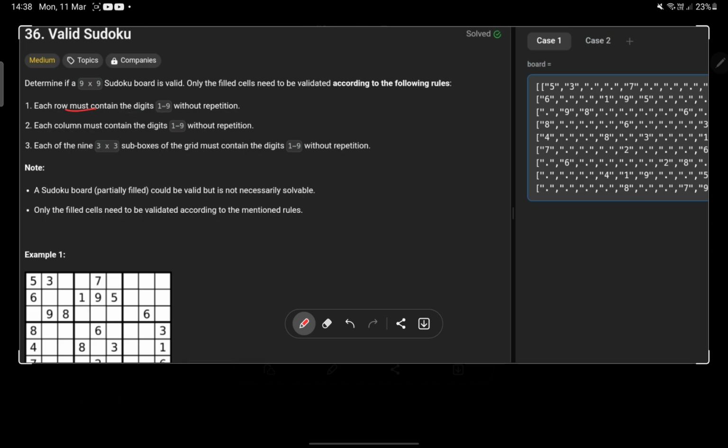That means all the unique elements should be present, and each column must contain the digits 1 to 9 without repetition. So if 5 is present in that whole column and that whole row, 5 should not be present again. Each of the 9 3x3 sub-boxes of the grid must contain the digits 1 to 9 without repetition, and this 5 should also not be present in the grid. A Sudoku board could be valid but not necessarily solvable. Only filled cells need to be validated according to the mentioned rules.